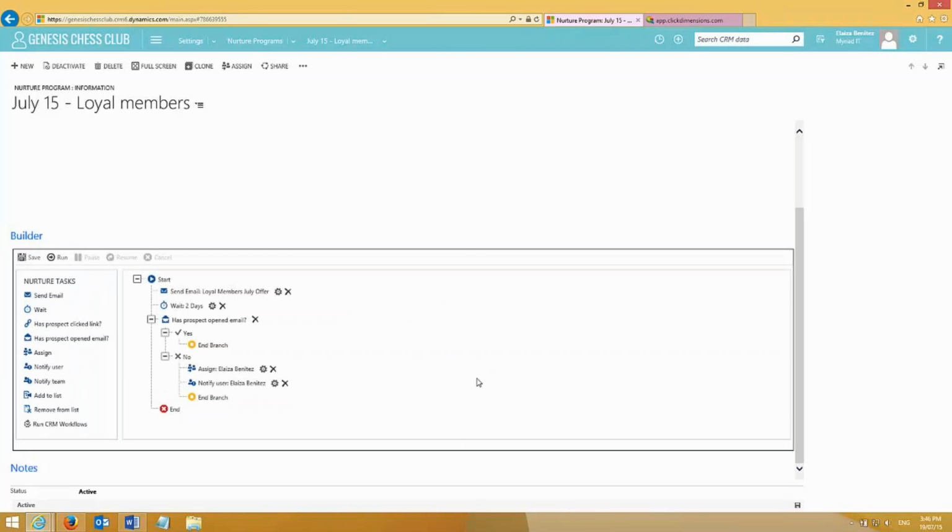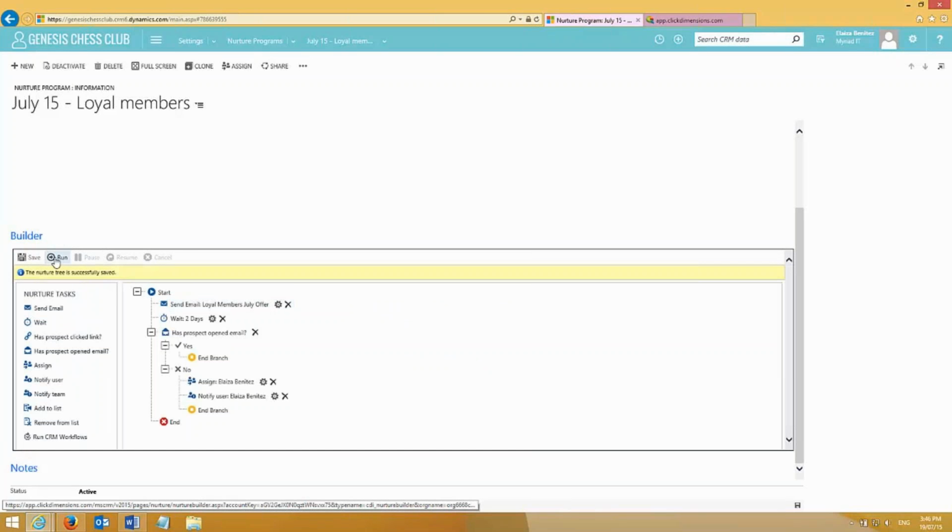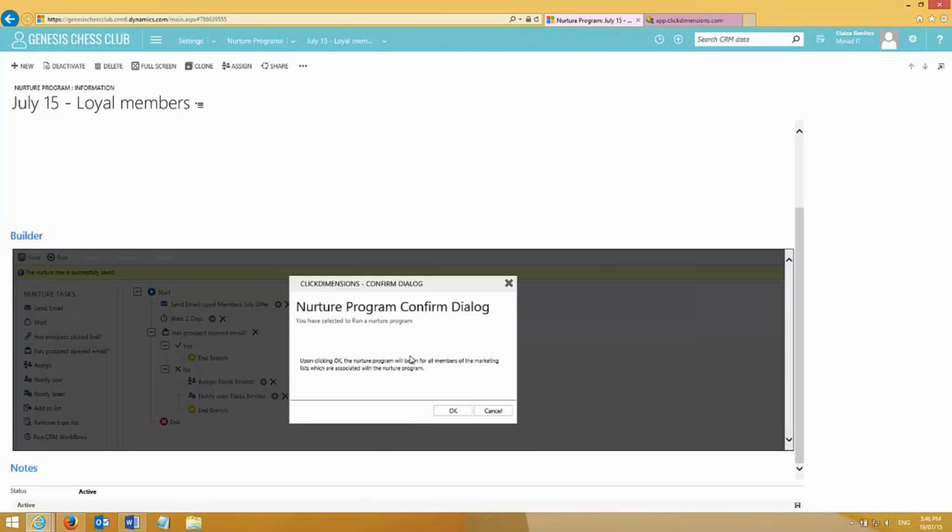And that was that. It was all simply just a drag and drop. And the final thing that you need to do is select run. And that will go ahead and kick off behind the scenes. And that's the nurture program built.